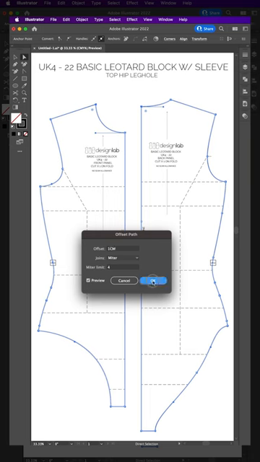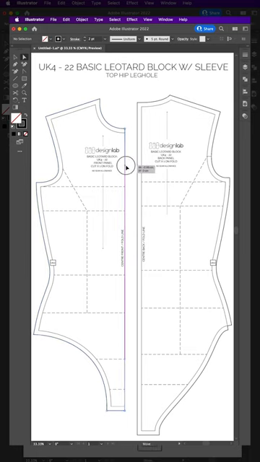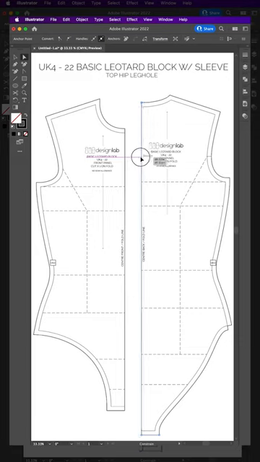To remove seam allowance from fold lines, click the seam allowance line with your direct selection tool and drag it to meet the center front pattern line. You can hold down the shift key on your keyboard to lock the move to the horizontal axis.